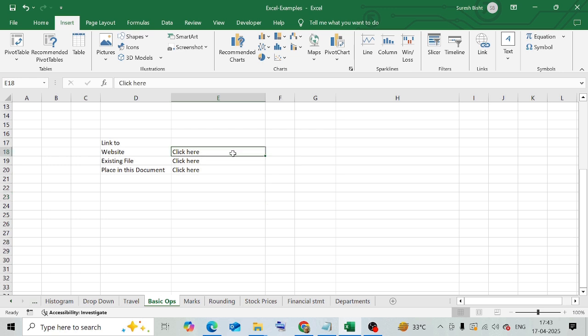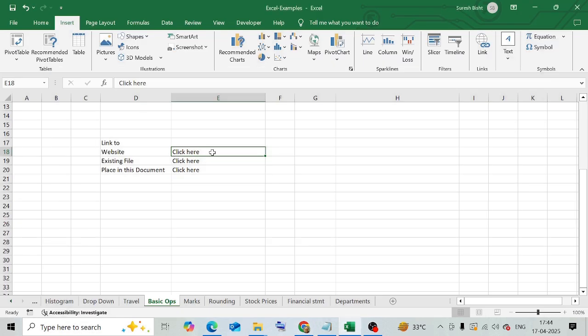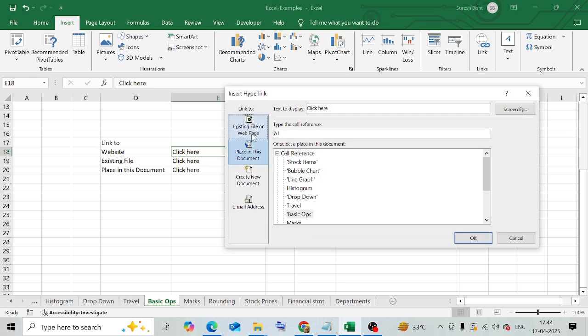First we'll try to create a hyperlink to a website. I'll take finance.yahoo.com and make "click here" a hyperlink. To do that, under the Insert tab, you see this Link option, click on it. Now here you can link to an existing file or a web page, or a place in the document, create a new document, or create an email address. In this case, we're linking to a web page.